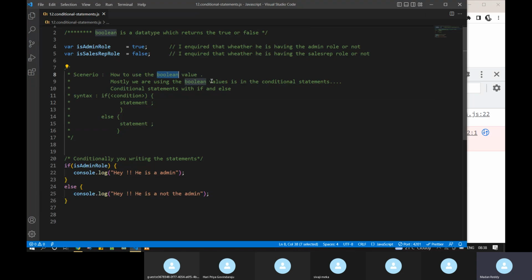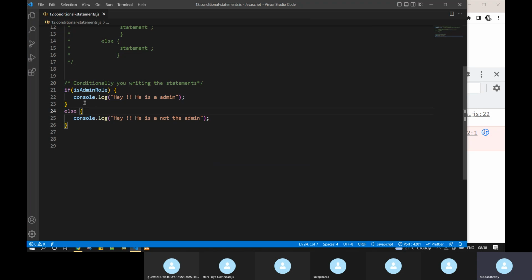How to use the boolean value? Mostly we are using the boolean values in conditional statements. So conditionally you are writing the statements. The same way, if you want to add if and else, we can redesign the same code and add one more condition.